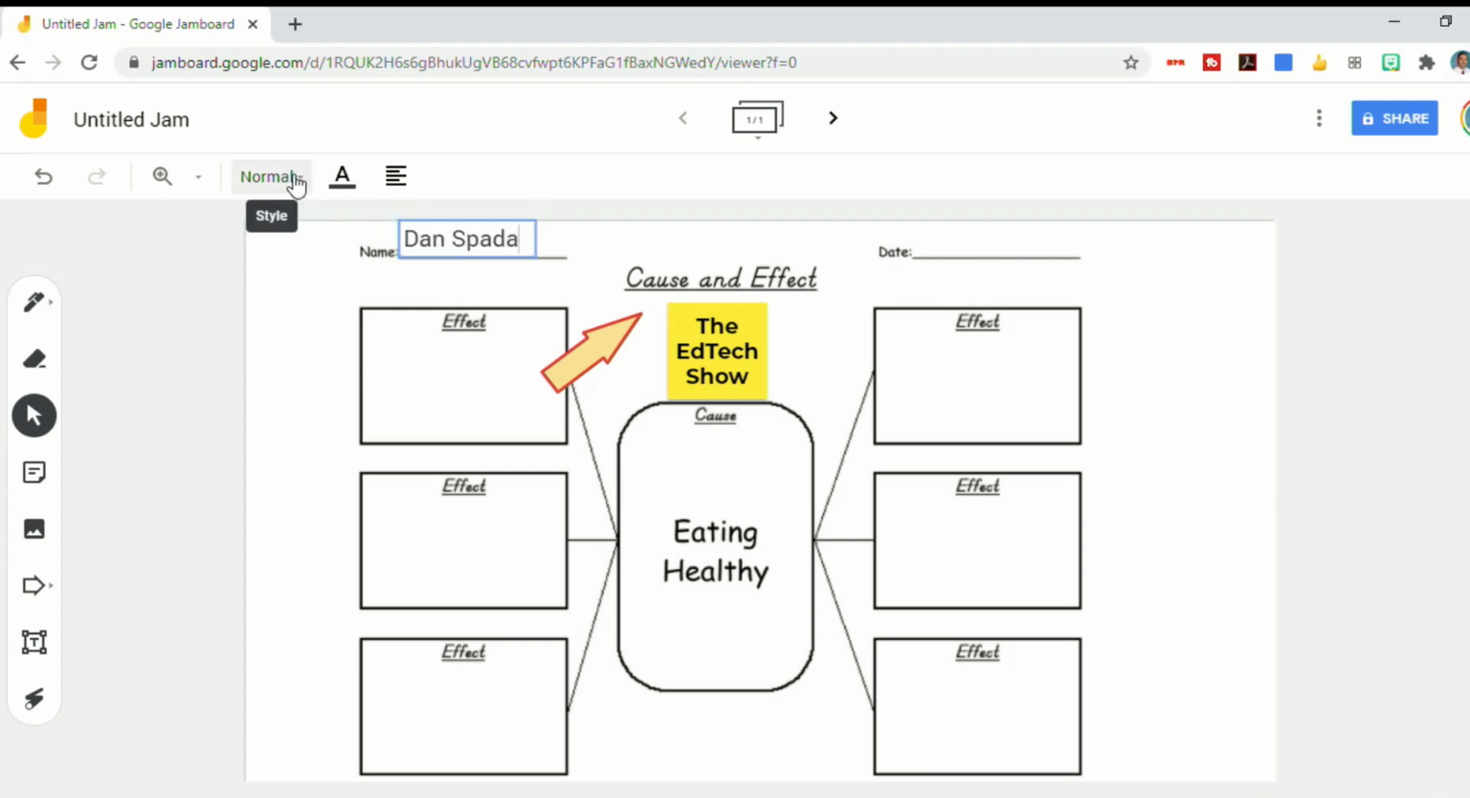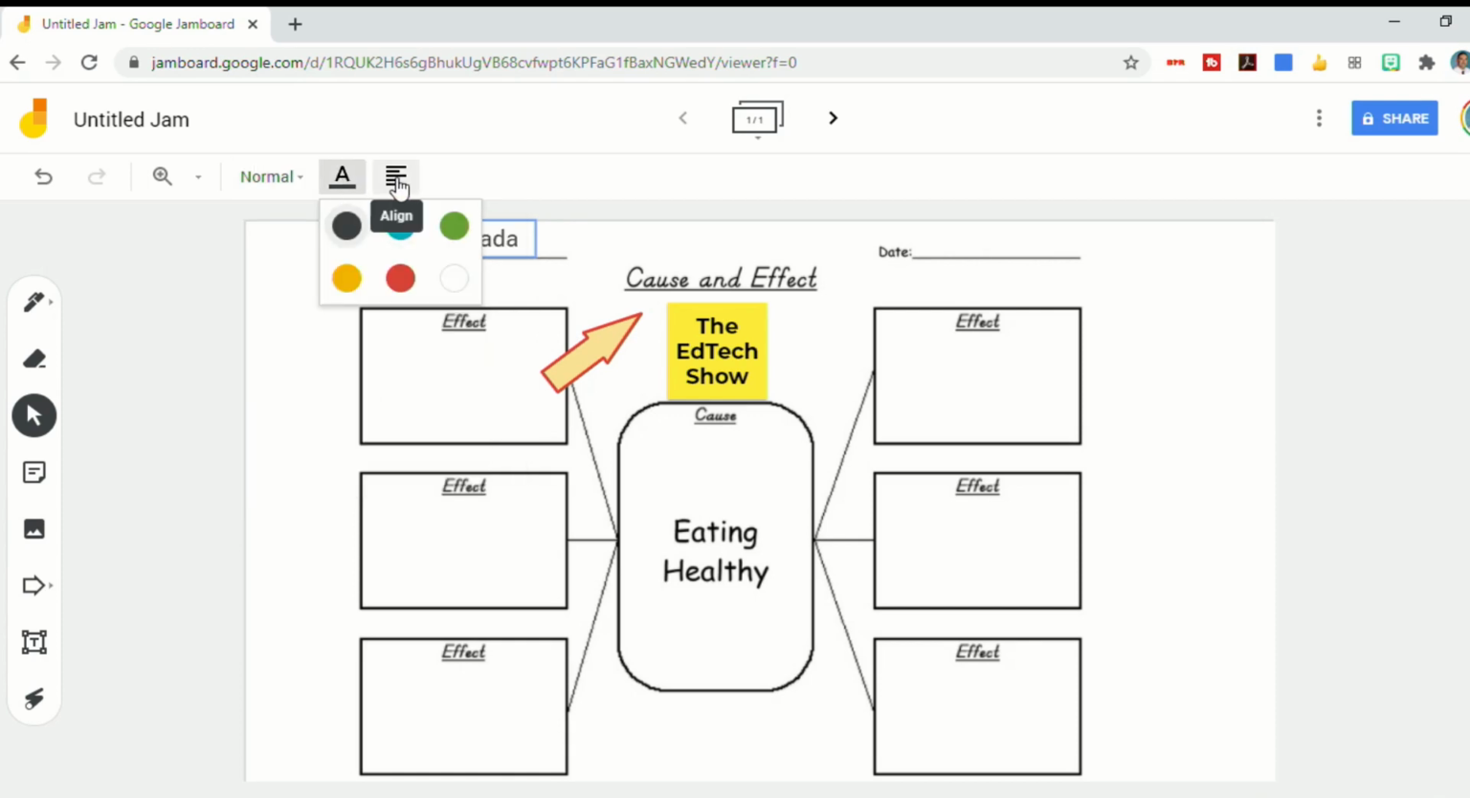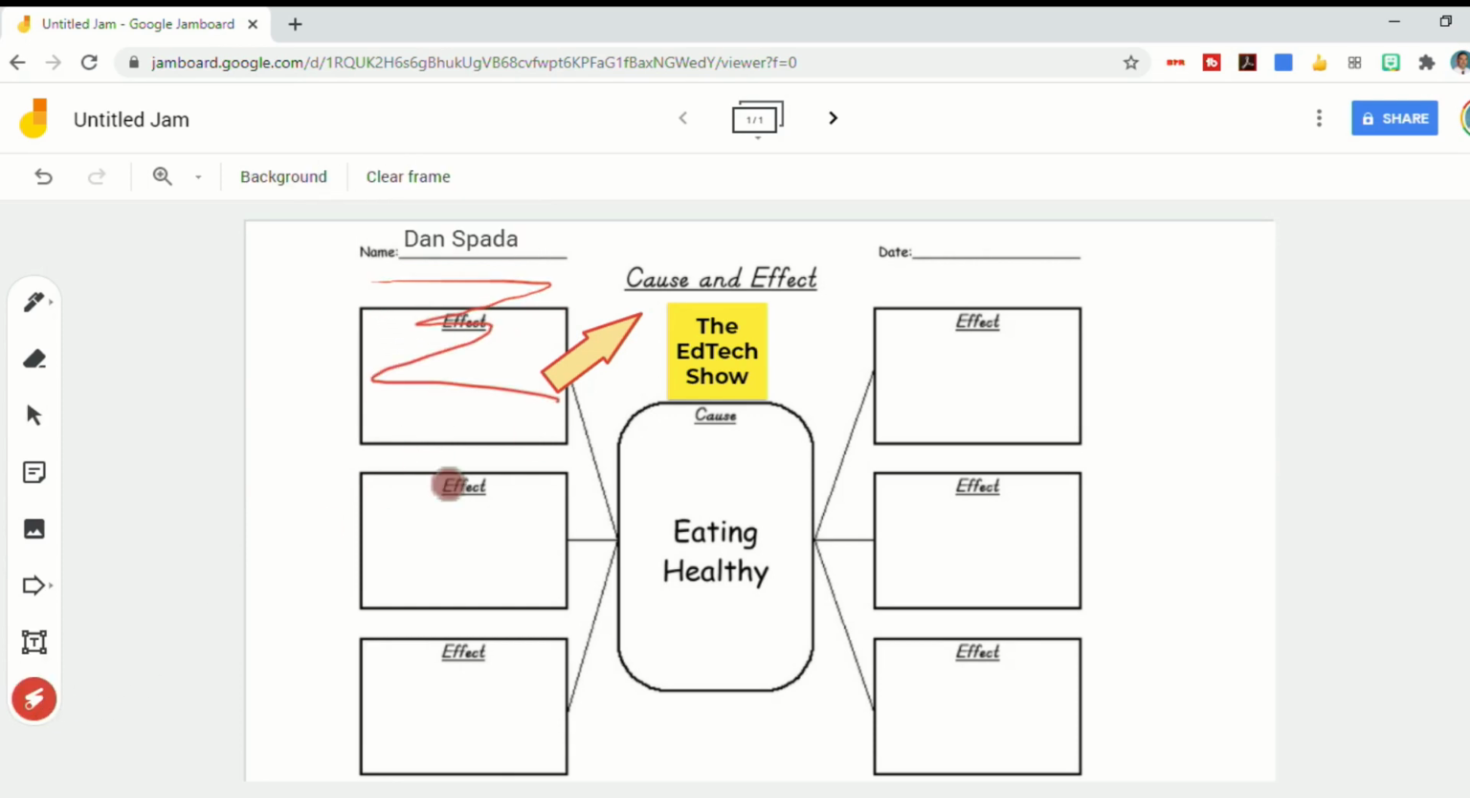And then again, just like anything else, you can change the style, you can change the color, and then you can change the alignment. And the last tool is the laser tool, and this just allows you to highlight certain things, and it just disappears as you move it around, or, you know, once you leave it, it just goes away.